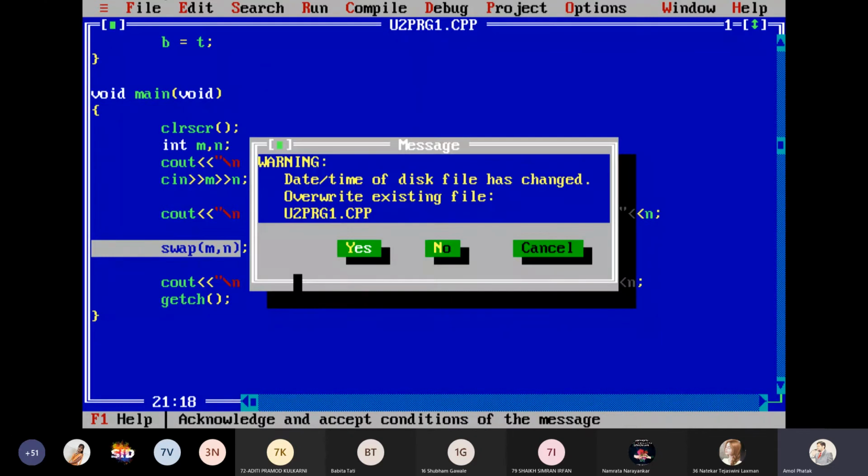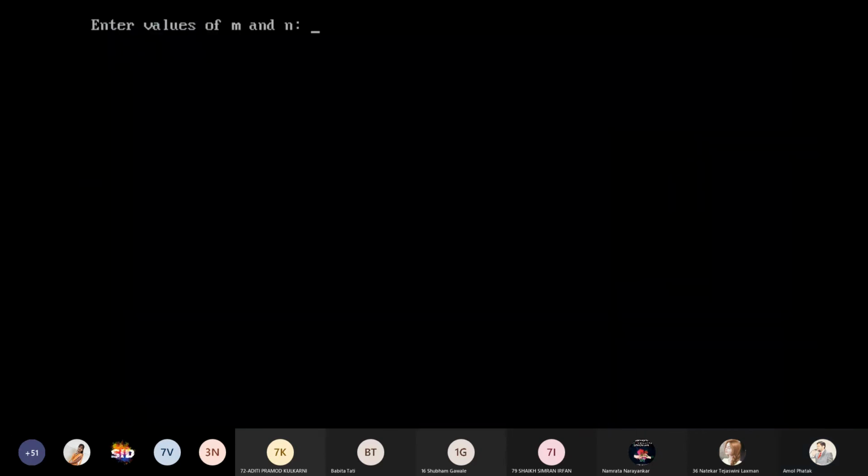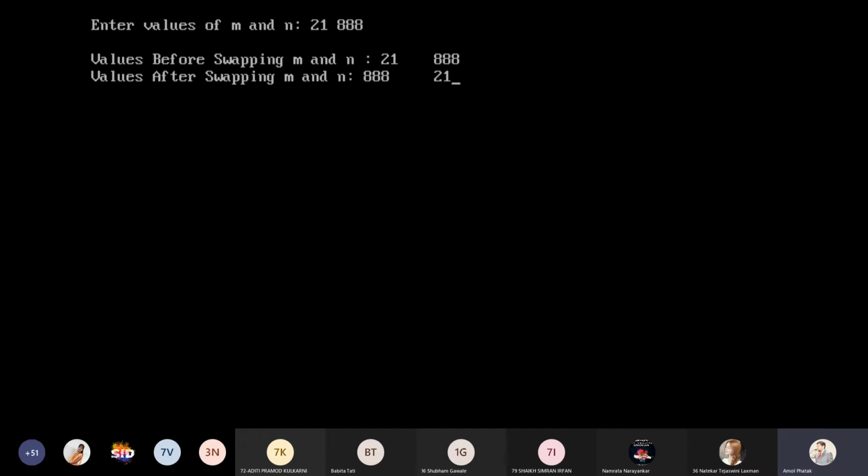I execute the program again. Yes, rebuild it, Control F9, enter the values of m. Suppose I give m as 21 and n as 888. Before swapping I can find the values 21 and 888. After swapping, the values are swapped. Because I'm displaying the values of m and n, this has now changed and this has changed.